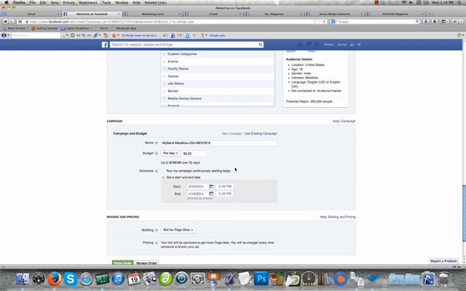But run this at maybe $5 a day for a couple of days. Since it's almost 4 o'clock right now, what I'm going to do is have this start tomorrow at 12. Let's go. 12. There we go. 1 a.m. There we go. And it can run for 30 days or whatever it is.